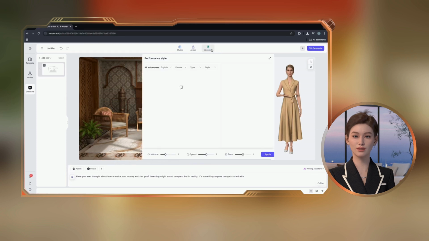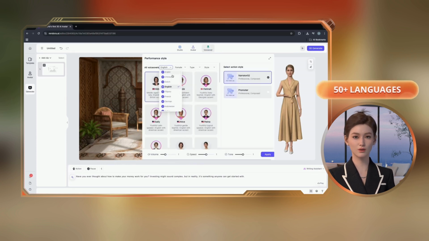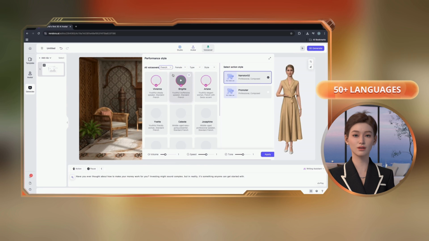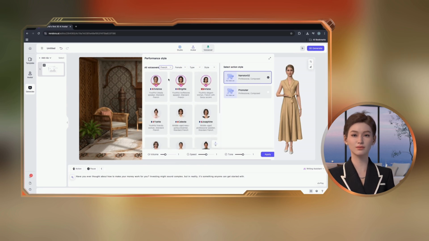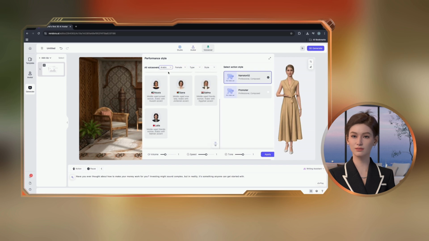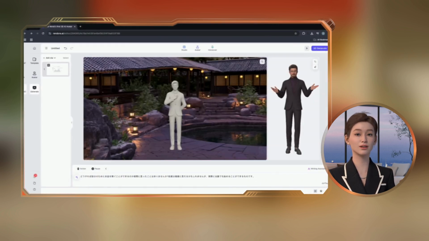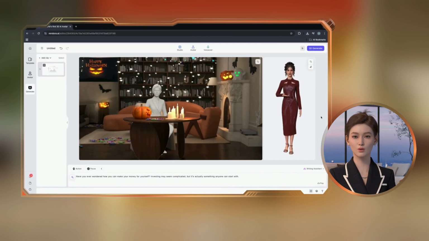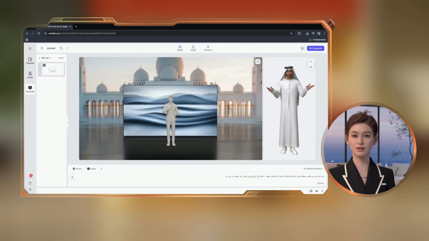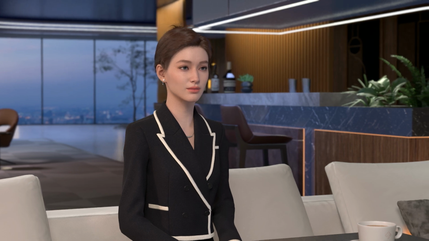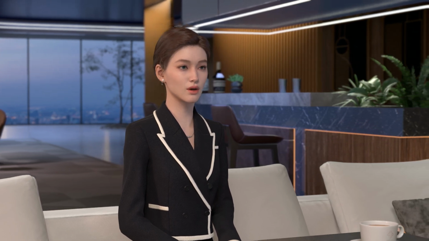Next, take it global. With Rendora, the same script can be delivered in multiple languages, complete with native voice, subtitles, and accurate lip sync. You can select different avatars, outfits, and studio settings to match the local culture or audience expectations. Same message, perfectly adapted for every market.